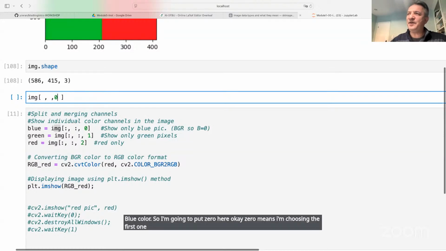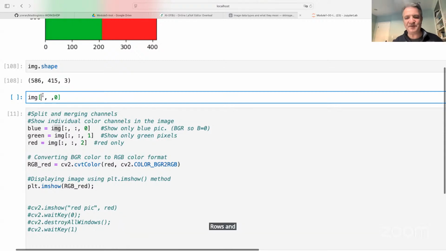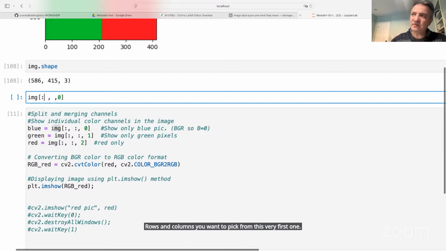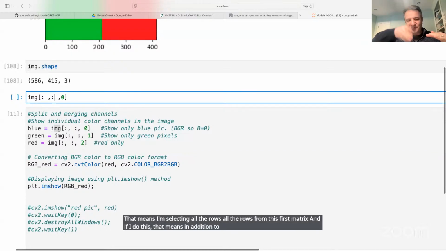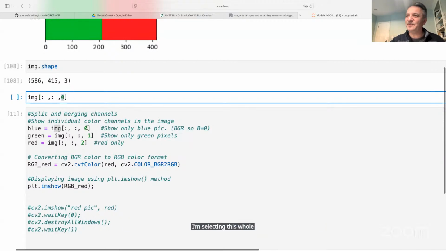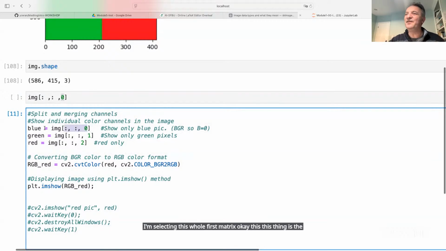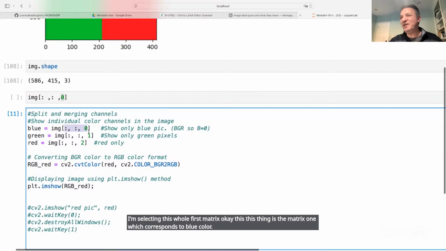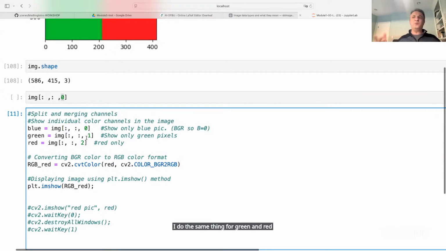From this first matrix, now imagine you have this frame, you can say whichever rows and columns you want to pick. If you put a colon here, that means I'm selecting all the rows from this first matrix. And if I do this, in addition to all the rows I also select all the columns. In other words, I'm selecting this whole first matrix, which corresponds to the blue color. I do the same thing for green and red. Okay, perfect.